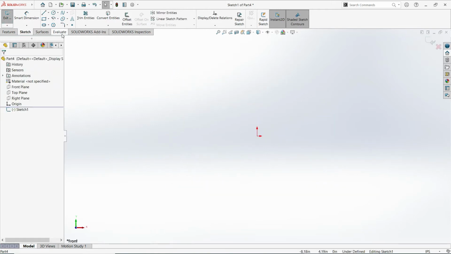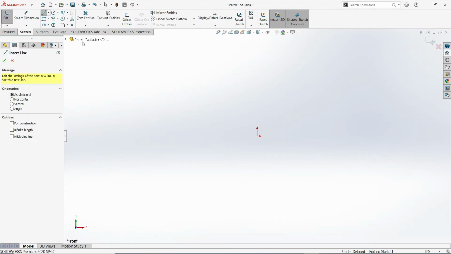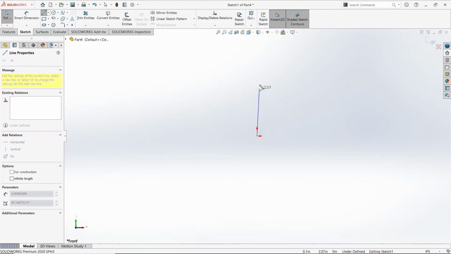Okay, so for the next profile, I will be sketching the knob using the line tool. I'll draw a vertical line, and then a horizontal line. Then I'll draw an arc here using the line tool.